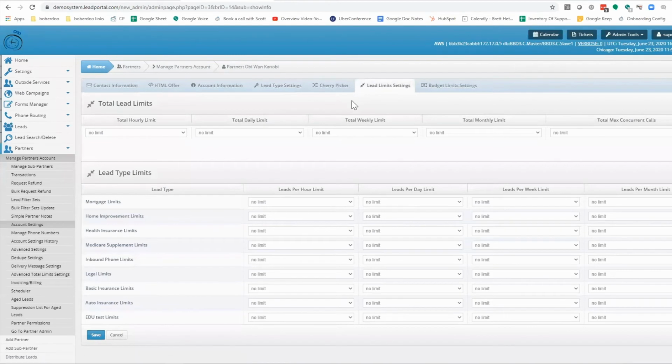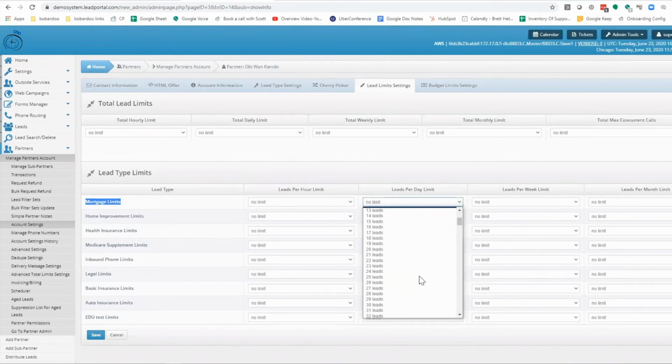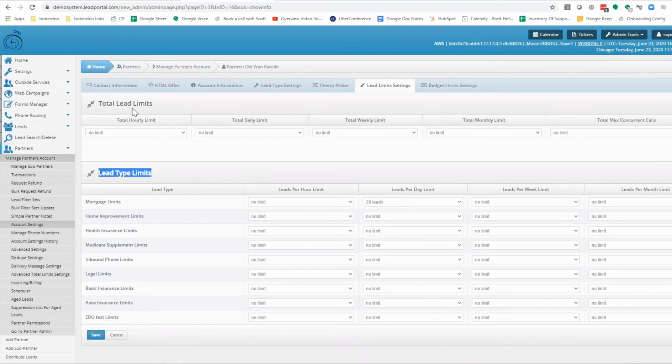And then we have our lead limit settings. So this is where you can set overall account-based limits. When we look at filter sets, you can create multiple filter sets. If we take mortgage as an example, this partner may have, let's say, a new purchase filter set for $10 and a refi filter set for $20, but that partner doesn't want to receive more than 20 leads in a given day. And so you can set these at the lead type or the overall account level limits.